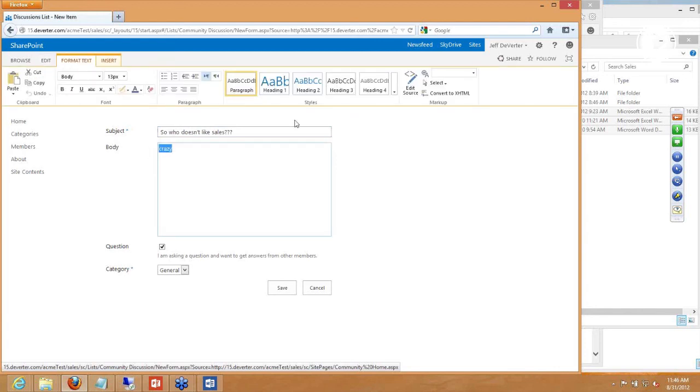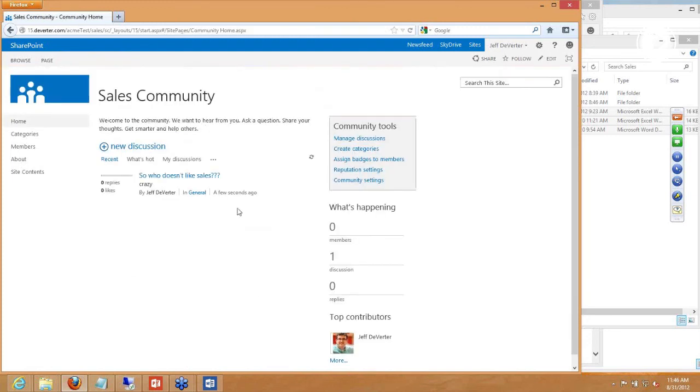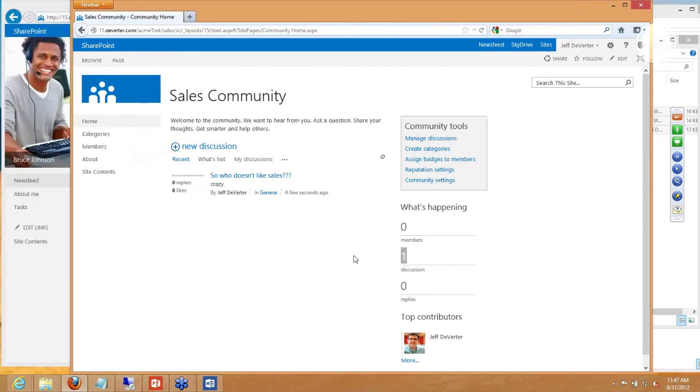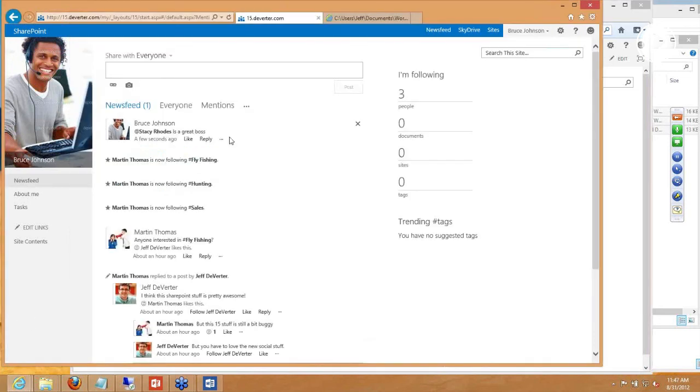We have all the usual suspects in the ribbon at the top for branding this thing and making it look nice and pretty. I'm not going to do that because I don't want to take the time. So look what happens here. Now we can start to see replies and likes and things along those lines. Now we can see that there's one live discussion. Let's go back to Mr. Bruce Johnson and see what he's got going on.